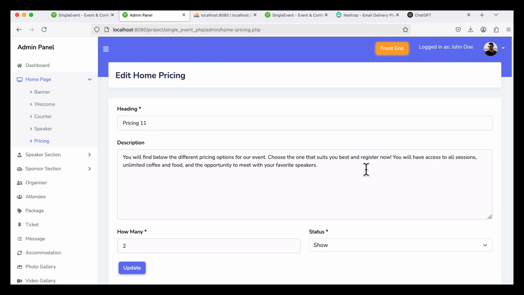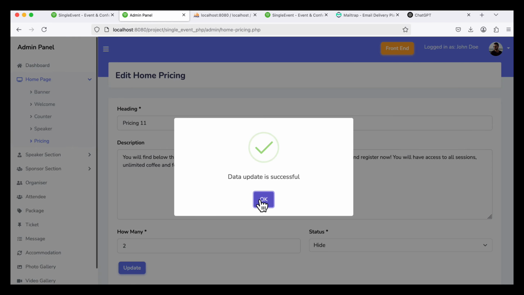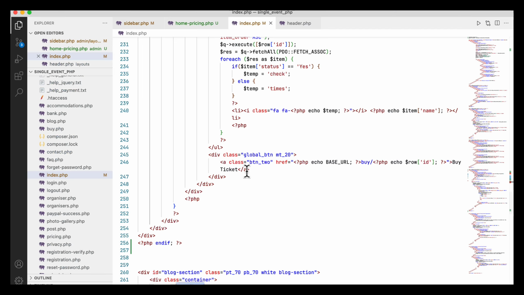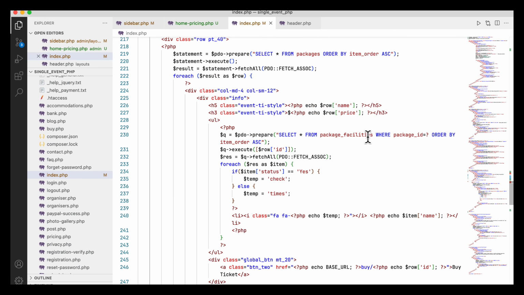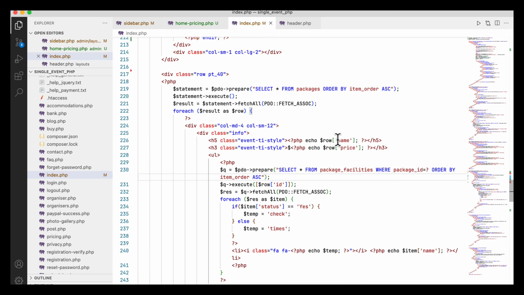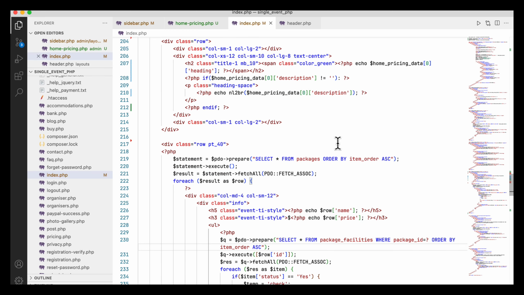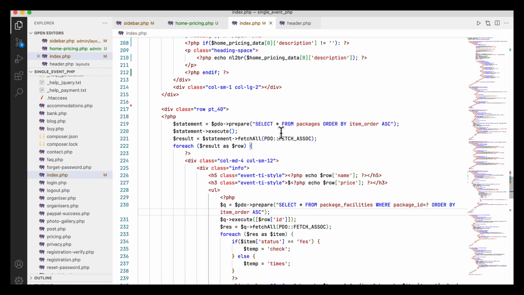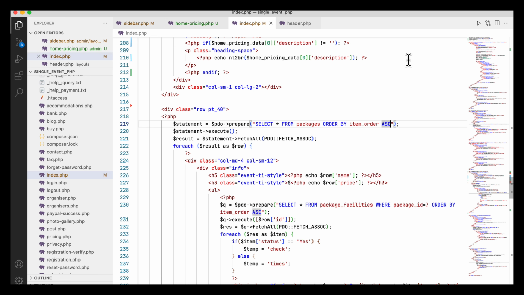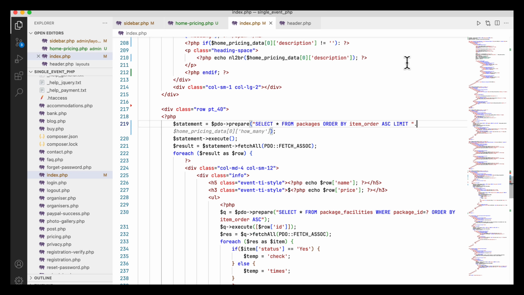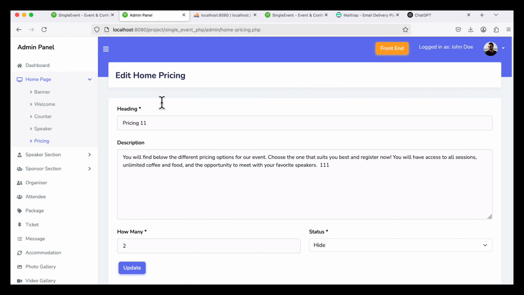Now I change it to something, 2 items are showing and hidden, update. Okay, and another one needed here to show is the order by this, order by here package, and for each package is okay. So here I can use the limit, so here limit, and here I will concat home pricing data 0 of how many. So okay, so refresh to hide.